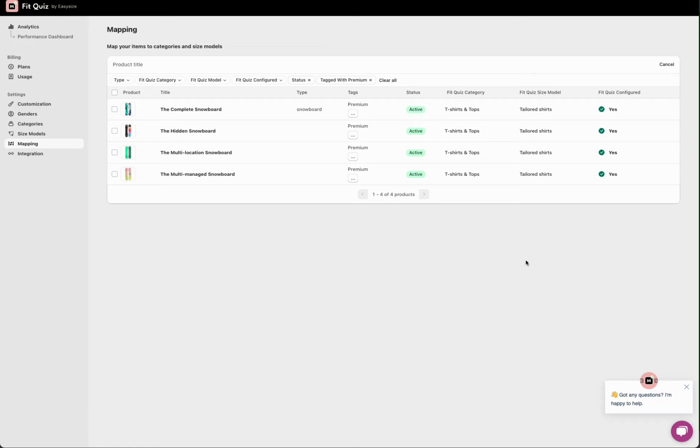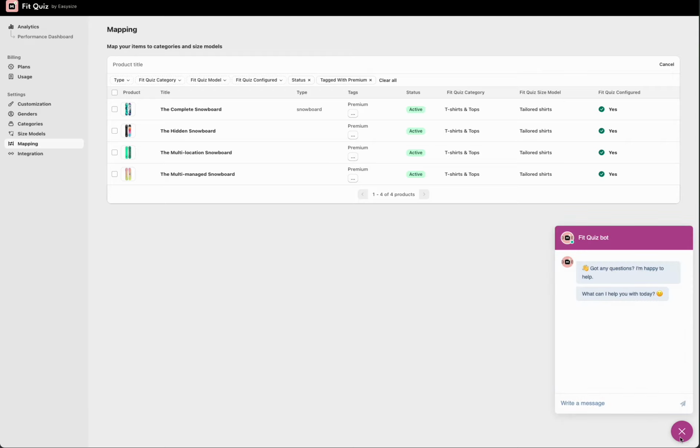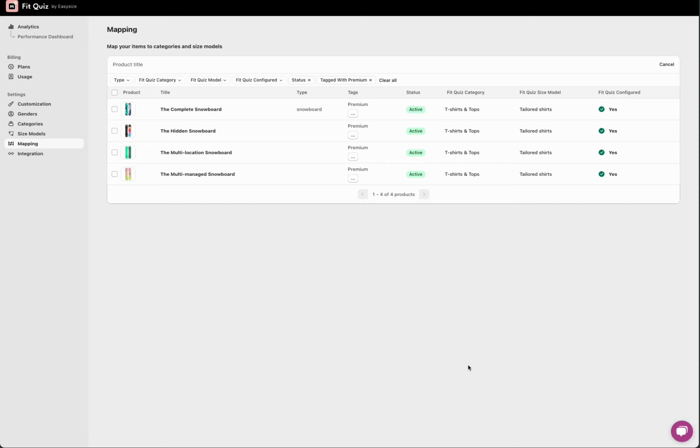We are also now able to set up an automatic mapping. So this is something that is not yet available directly for you in the self-service part of the app, but you can reach out to us and we will help you set it up. And essentially, automatic mapping will automatically map new products on your store to a specific category or a size model using Shopify tags or meta objects. So please reach out to us by emailing support@easysize.me or by clicking this icon here and leaving your message in the chat. This way we will help you set it up, and it's a feature that is currently available in our Pro and Premium plans.